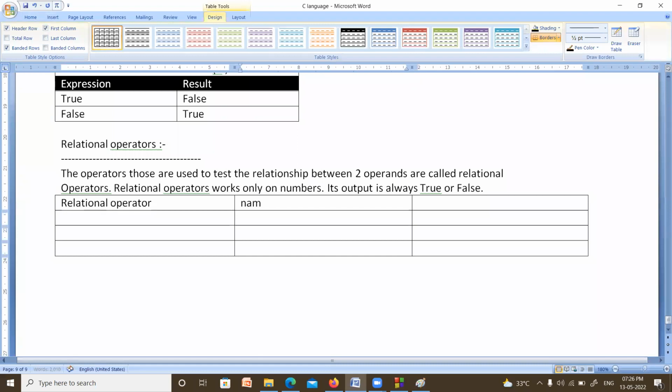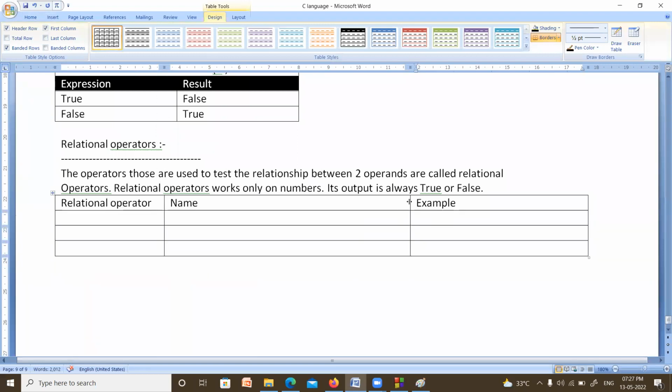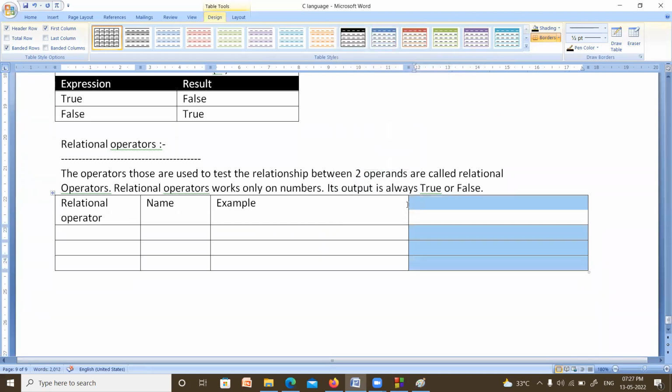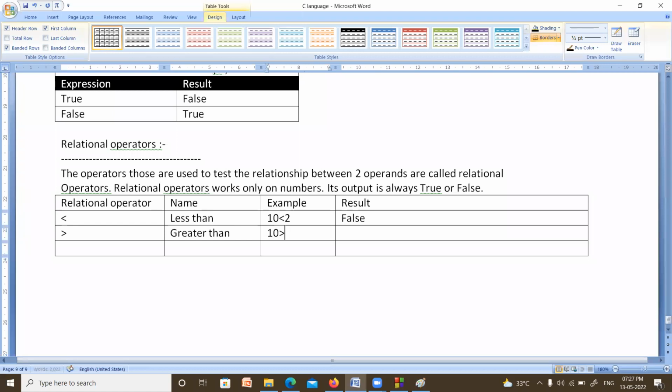Relational operator, name, example. Now relational operator less than. What is the name of this one? Less than. What is the example for this? 10 less than 2. What is the result of this one? It is false. 10 is not less than 2. Next one is greater than. 10 greater than 2. Yes, it is true.